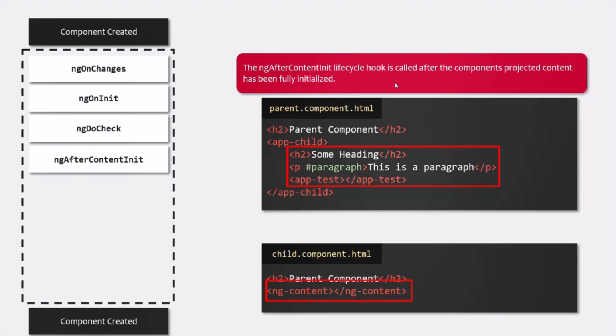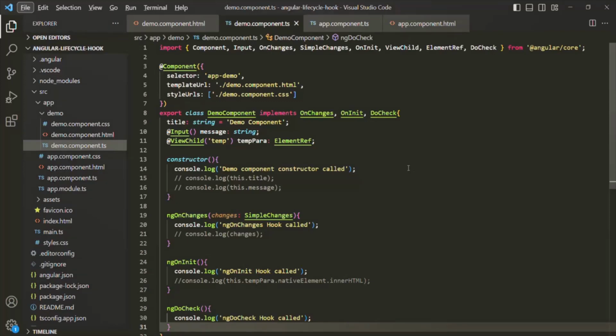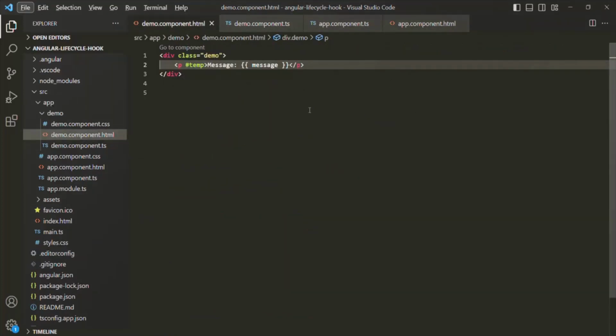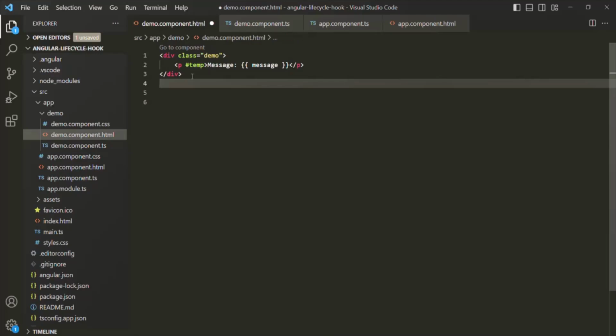Let's understand this with an example. So currently we are in the demo component class. Now let's go to the view template of this demo component. And in there, after this div, let me also go ahead and specify one ngContent element. So when we are using this ngContent, now from the parent component, we can project some content which will replace this ngContent element. Now we are using this demo component in the app component.